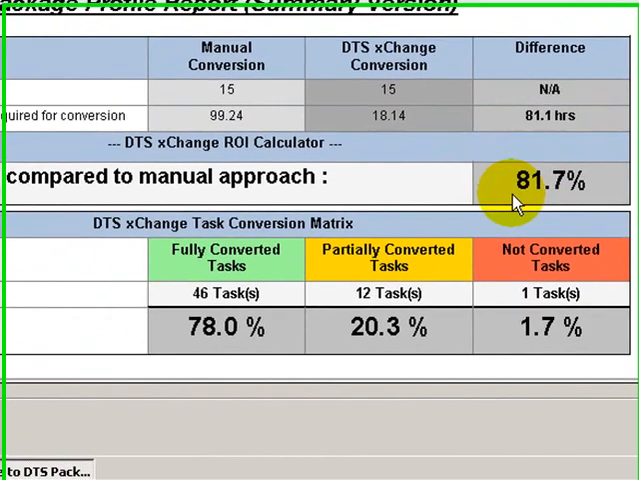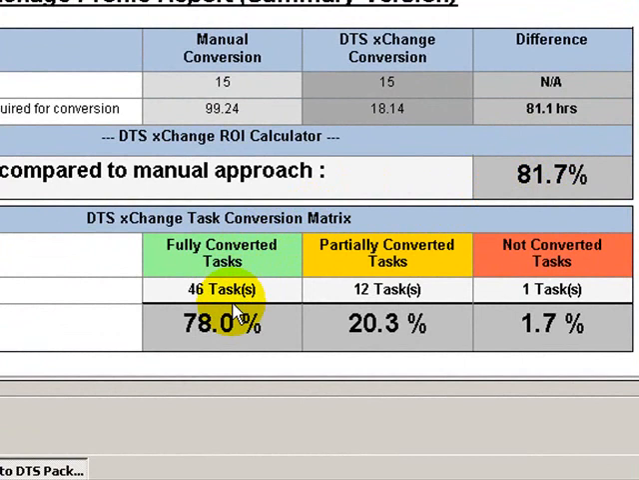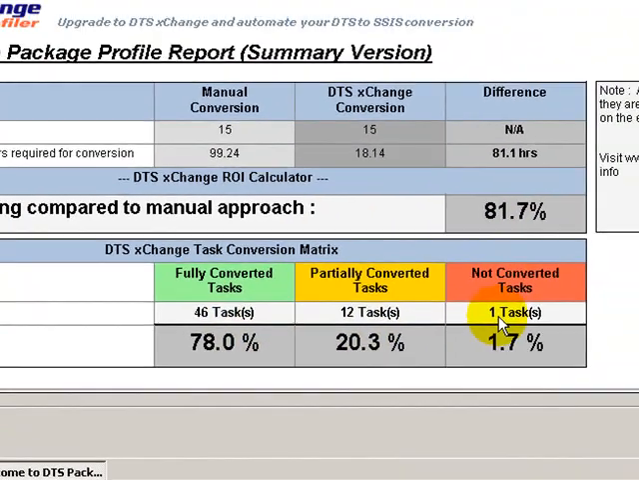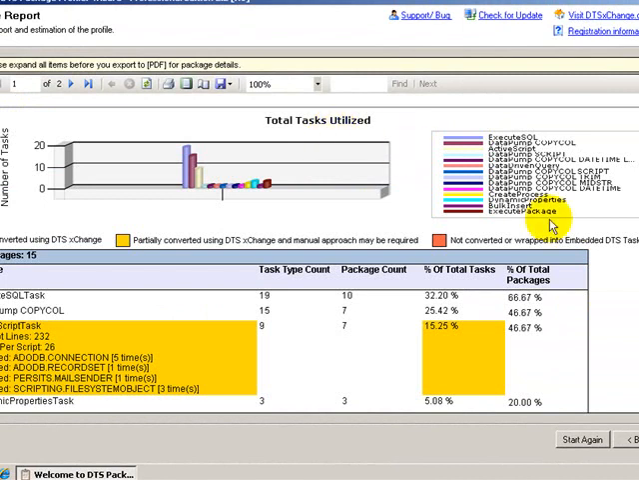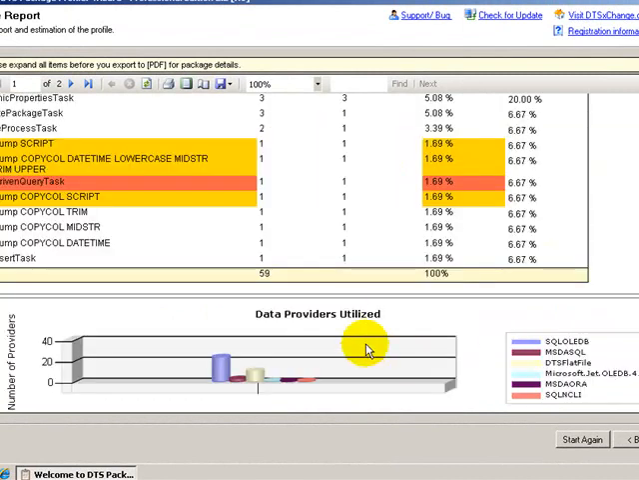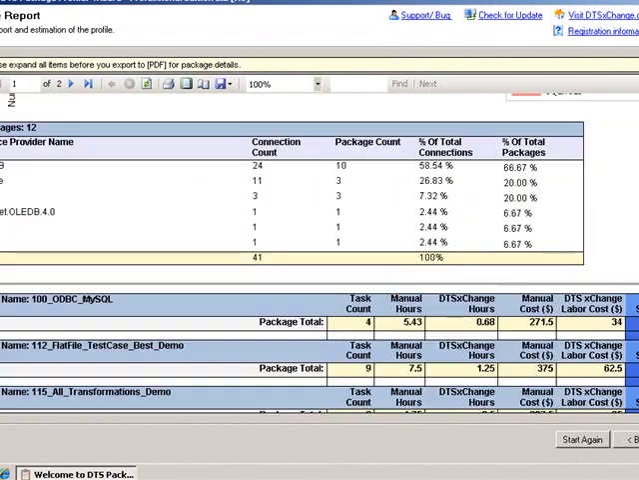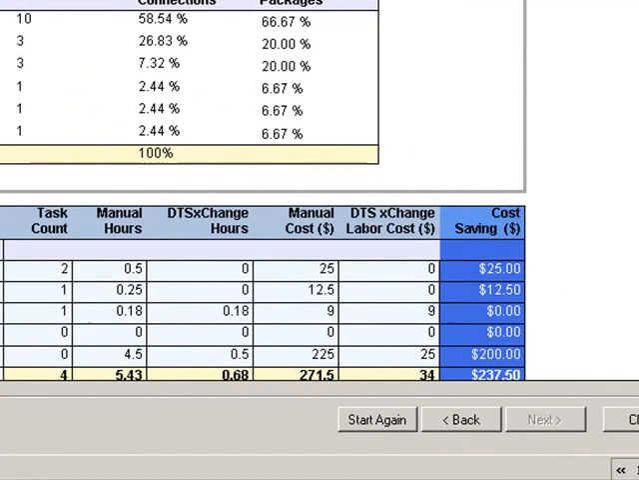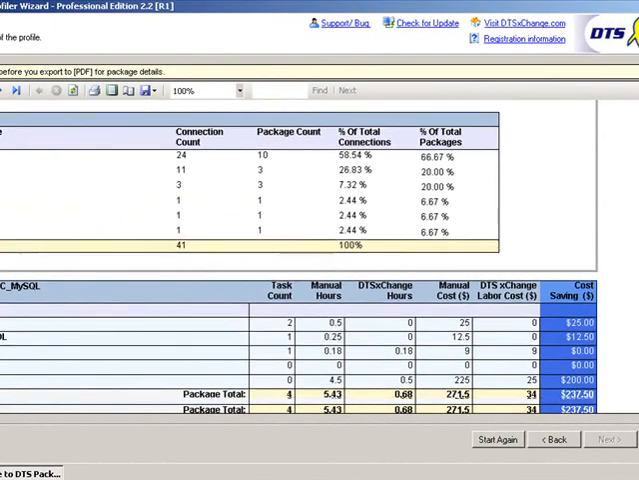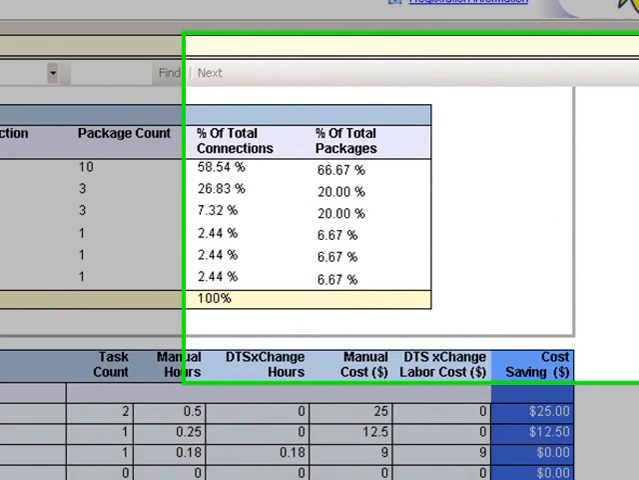The next chart shows the number of tasks fully converted, partially converted, and not converted. The next two charts show the tasks utilized and the data providers utilized, and the last chart shows the details of savings broken down by task. We can click on the plus next to the package to see the task in the package and the savings broken down by task. At the end of this report, we will see a total manual cost.